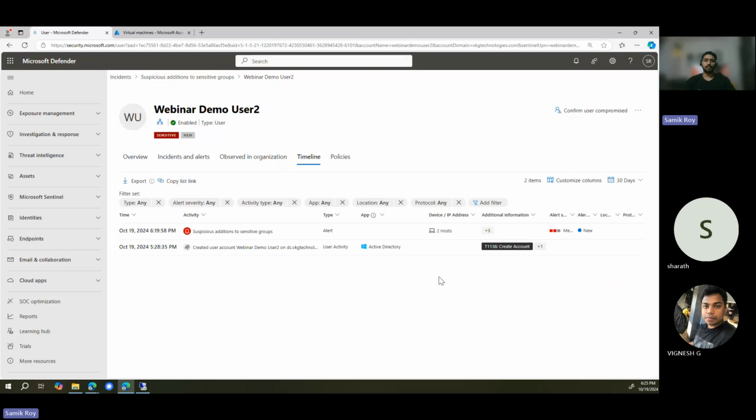So to summarize the story here, we saw that there's one domain controller, and a user is created randomly, a normal user. Suddenly, without the user logging in, another user adds that user to a couple of sensitive groups, which are Enterprise Admins, Domain Admins, Certificate Publishers, and things like that. The user is also tagged as a sensitive user. So Defender for Identity picked it up and showed us all the details.